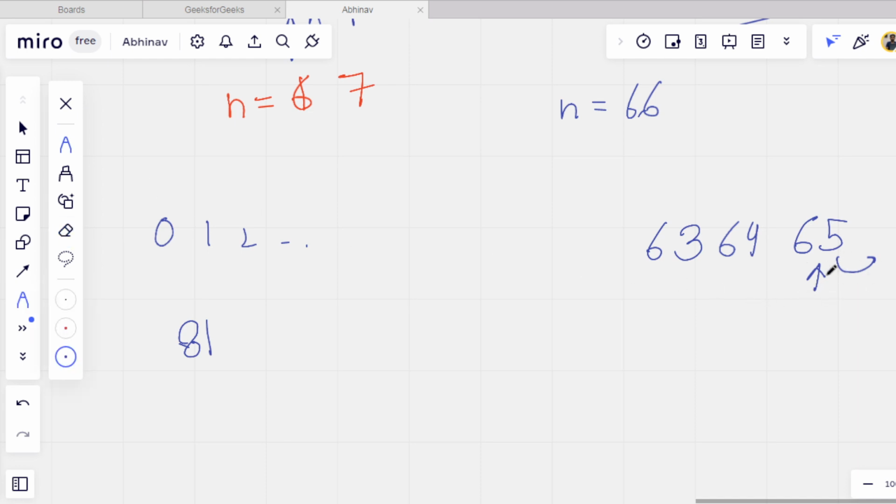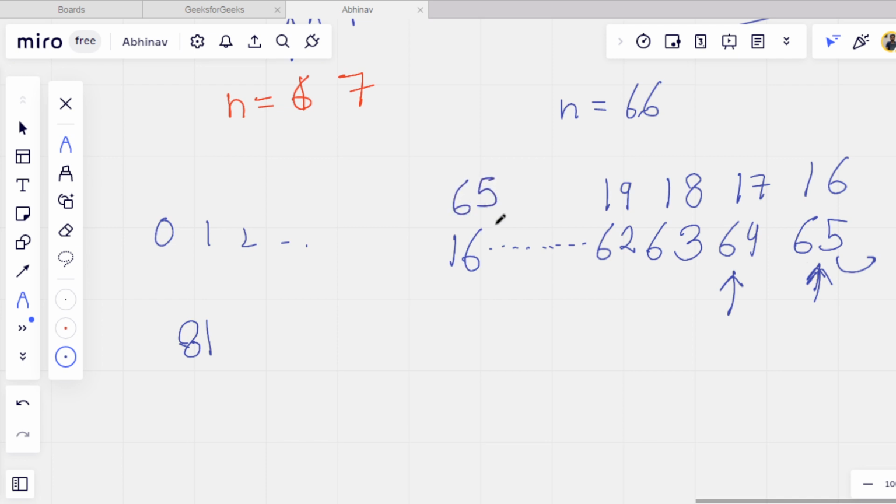Now what we have to do is that for the 65, to make it 81, 16 is required. Means in this 65th index we will add 16. Now in the 64th index we will add 17, then 18, then for 62 we will add 19, then till index number 16, at index number 16, we will add 65. This is the thing we have to observe.